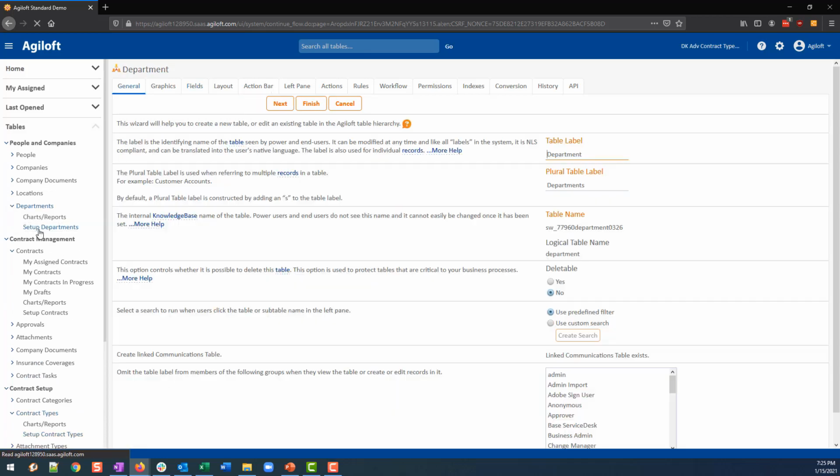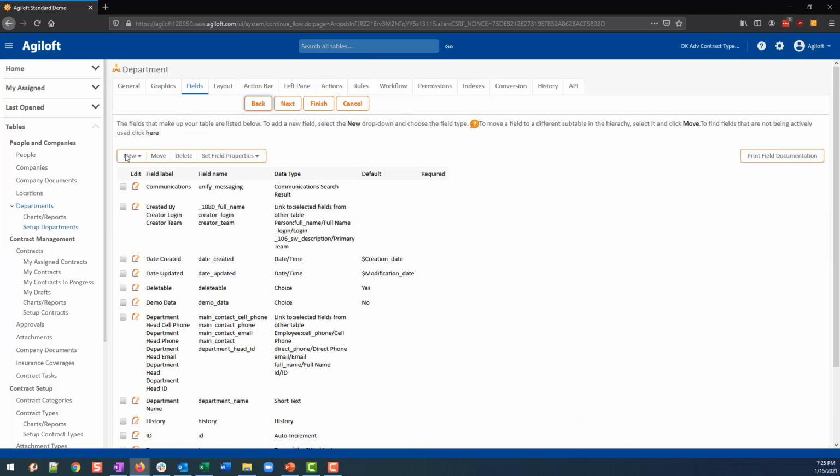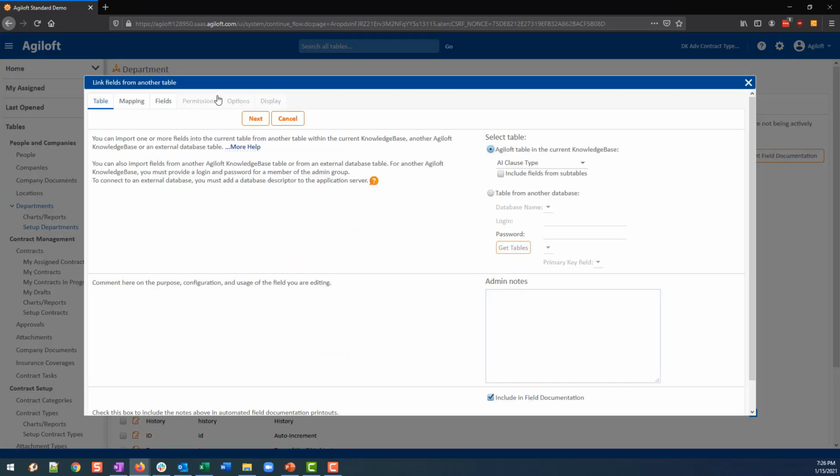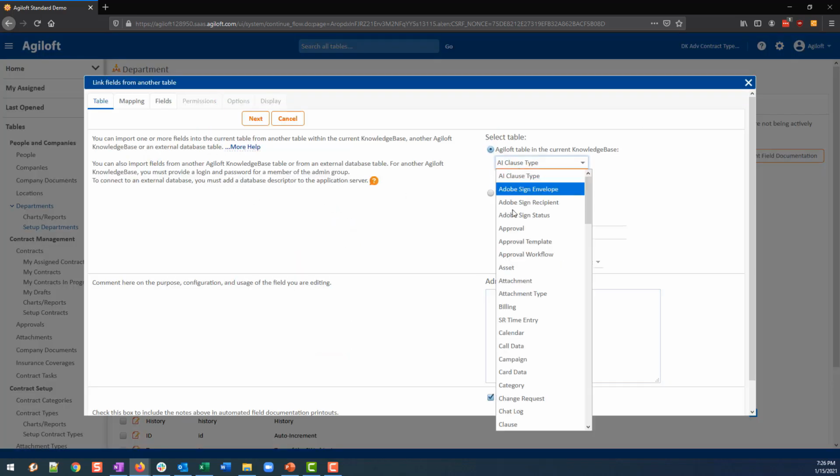Going to Setup Departments and the Fields tab, I create a new link. Should this be a link to single or a link to selected fields? There's some room here. Either choice is reasonable, and Print Templates uses a link to selected, while Approval Workflows uses a link to single. Let's go with a link to selected. We link to contract types.